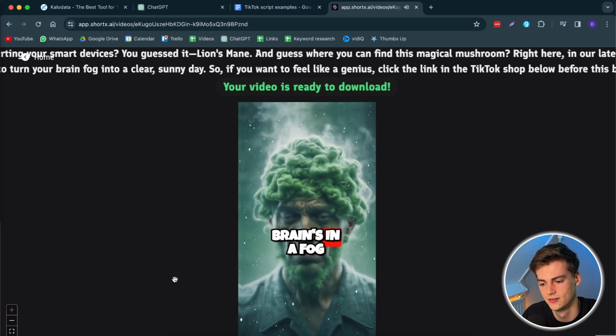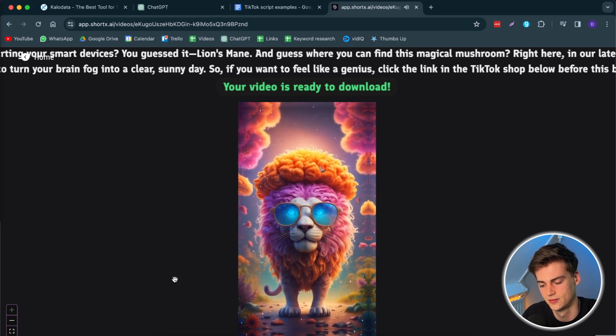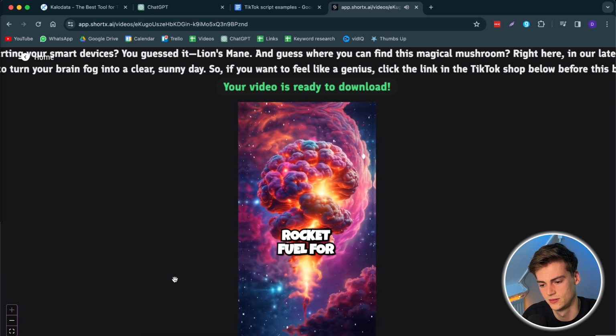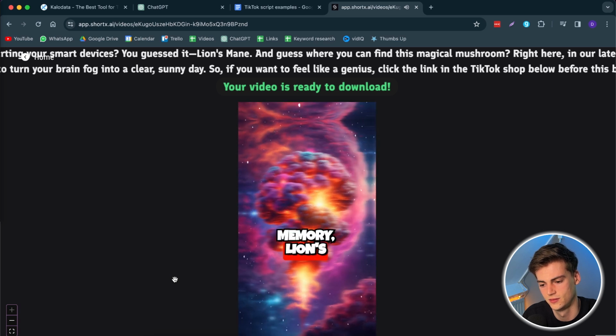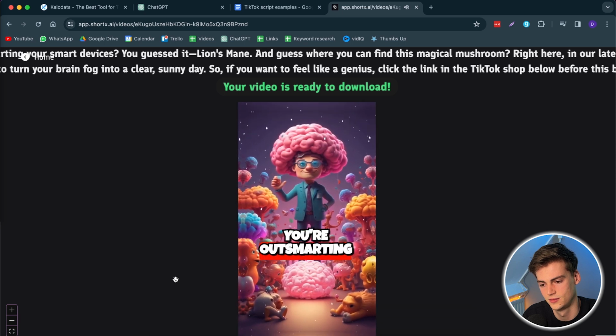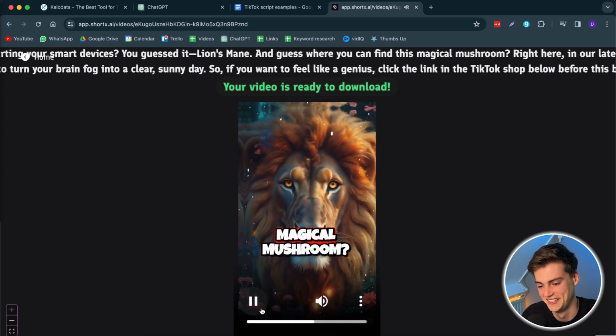Ever feel like your brain's in a fog thicker than grandma's pea soup? Wake up, because lion's mane is your brain's new best friend. This funky fungus isn't just a gourmet treat. It's like rocket fuel for your noggin. Struggling with memory? Lion's mane. Can't focus? Lion's mane. Want to boost that brain power until you're outsmarting your smart devices? You guessed it, lion's mane. And guess where you can find this magical mushroom?